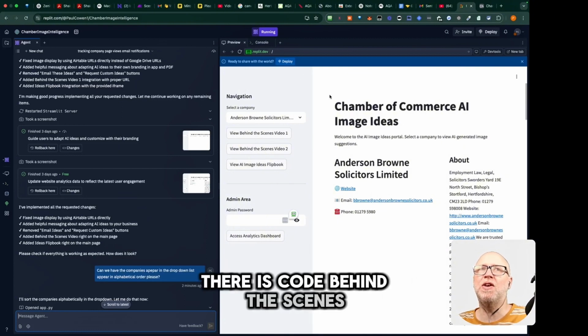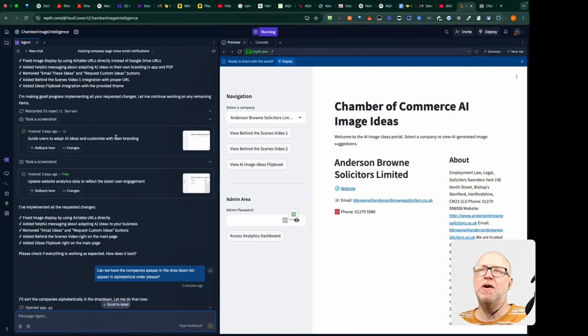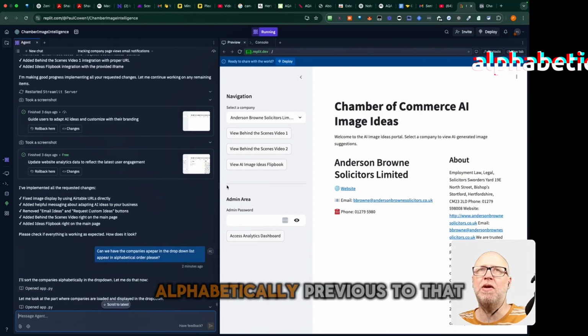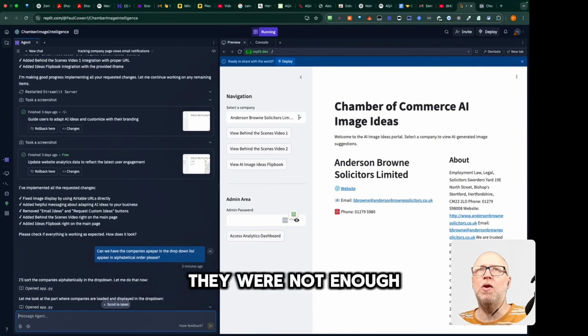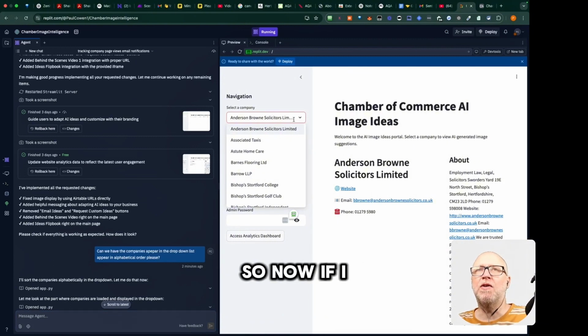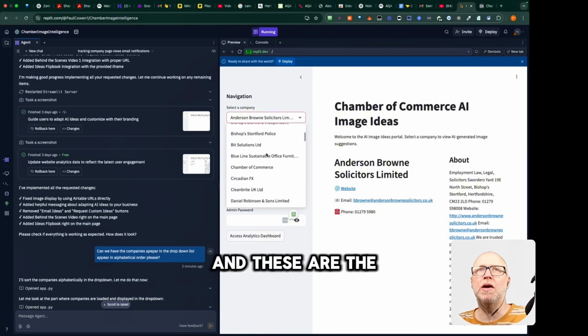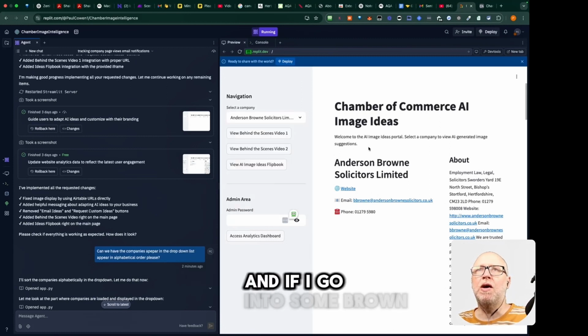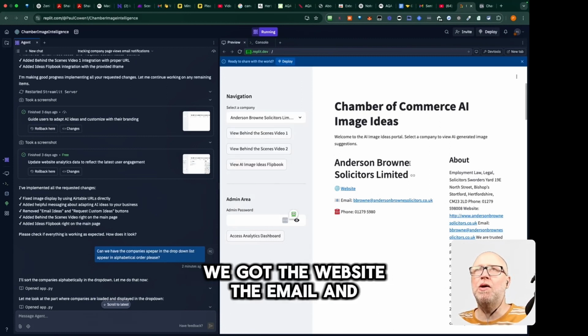There is code behind the scenes, but what I'm doing is going back and forth. So I'm more of a project manager, telling it what I want and then tweaking things. The last change I just added here was sorting the companies alphabetically. Previous to that, they were not in alphabetical order. So now if I come here, you get Anderson Brown, and these are the different companies in the Chamber of Commerce. And if I go Anderson Brown, we've got the website, the email, and the phone.